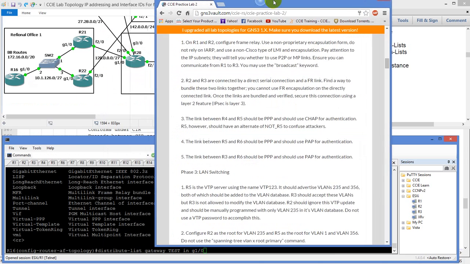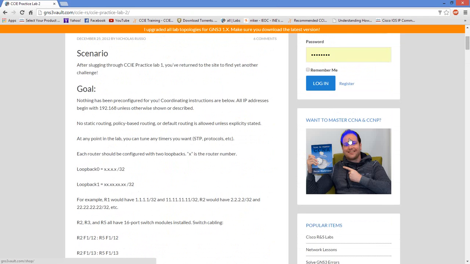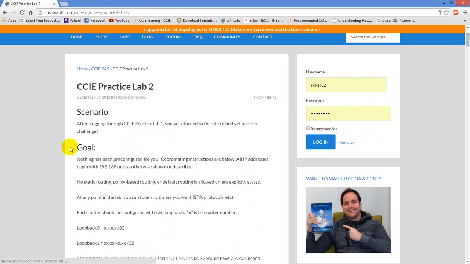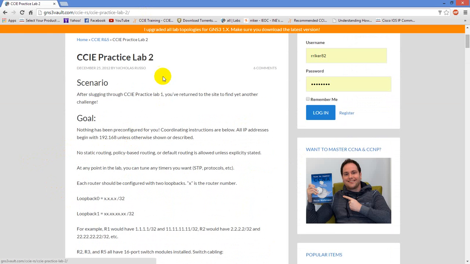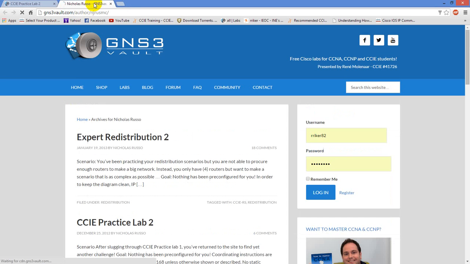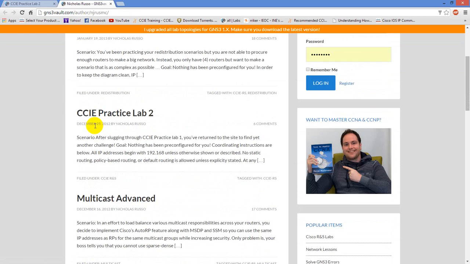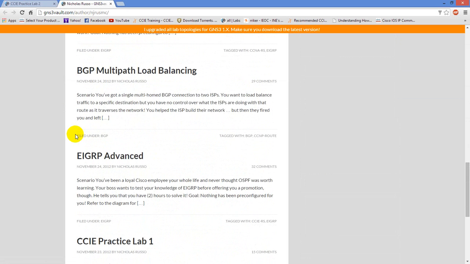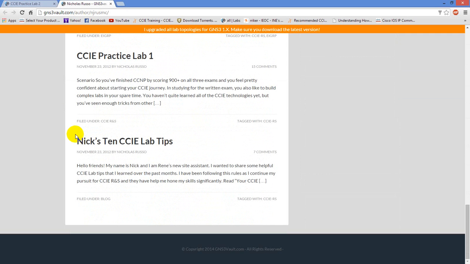So we have GNS3vault.com. What this guy does, this is Rene Molenaar, he's a CCIE. He created this website, and that's a CCIE number right there. So basically he created his own CCIE lab. Actually, another guy named Nick Russo did that. Let's just click on that and see where it takes us. So this is basically what Nick has created, and Nick is also a CCIE.